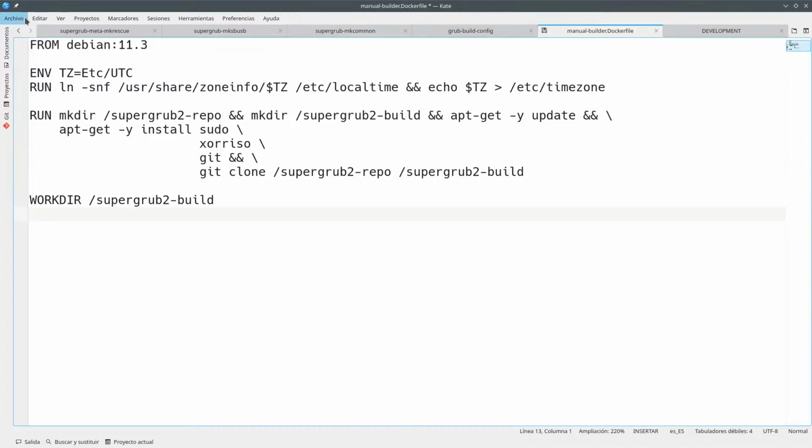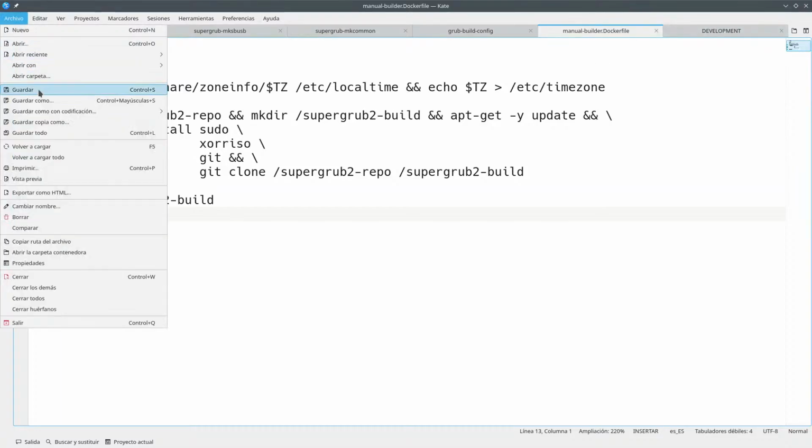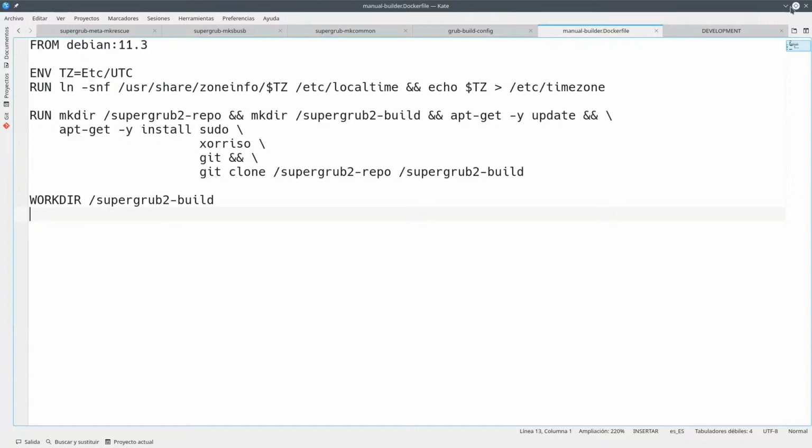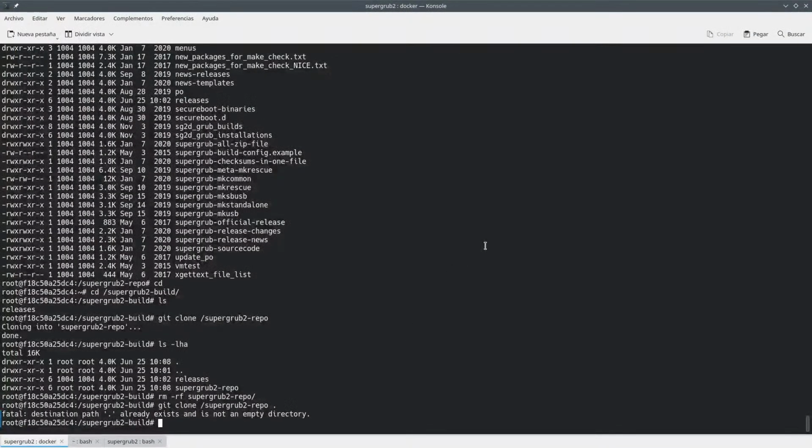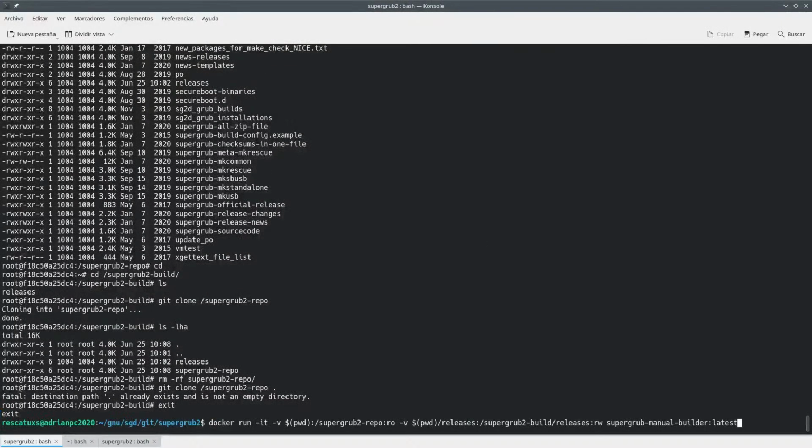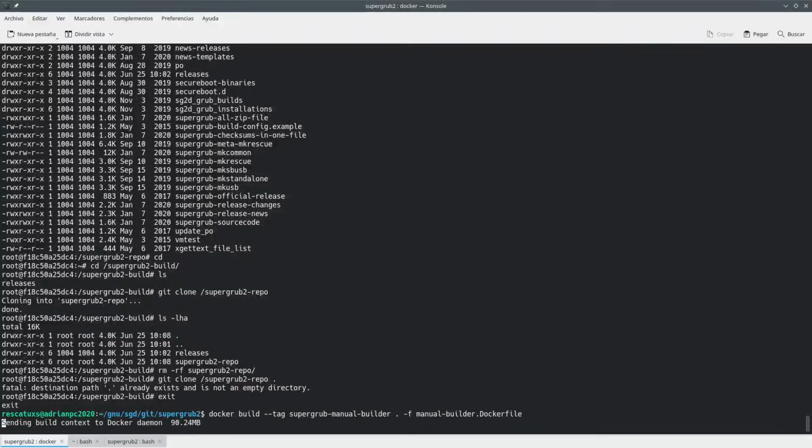Then you go into supergroup2 build, and you might do something. Okay, so right now I want to exit from here, and I want to build this again so that it has the right structure.